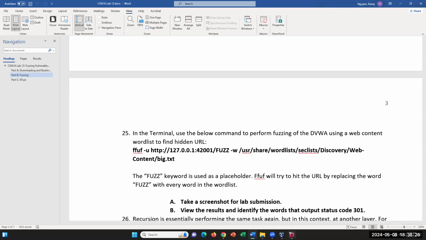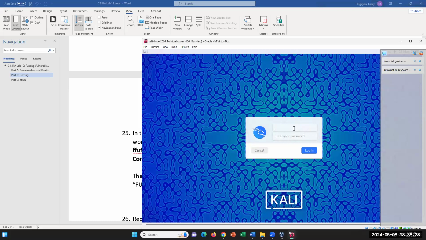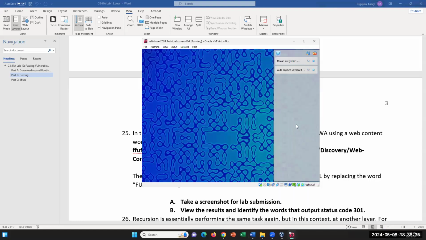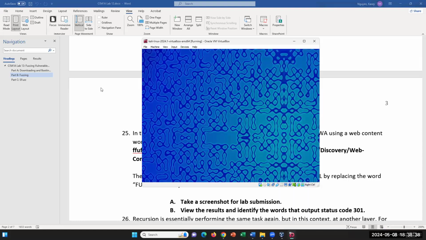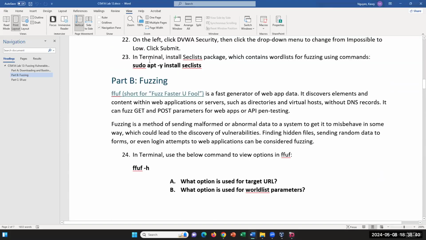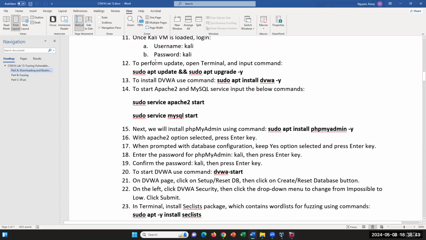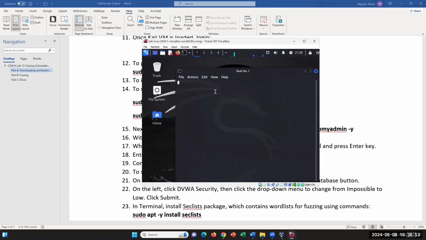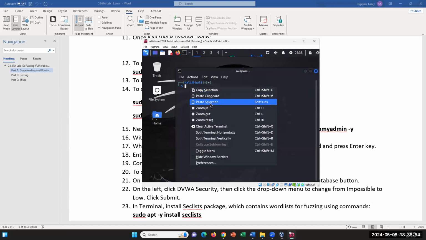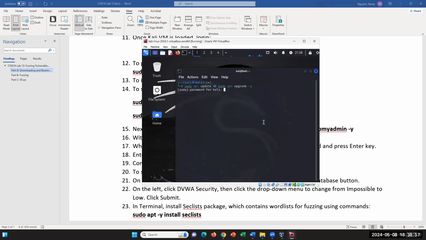Okay, coming back here, we're going to log into our Kali. Once you log on to the operating system, we're going to do a sudo upgrade and update. That's going to take a little bit of time. And then put in your password.